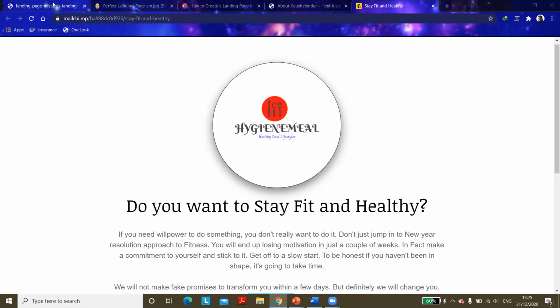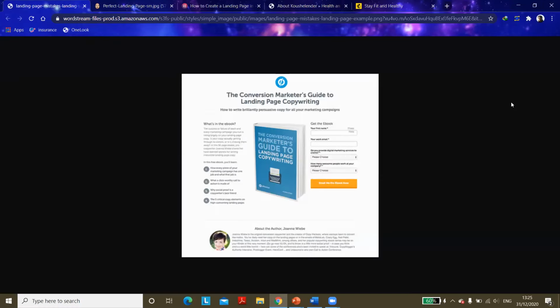It's okay, guys. So I want to show you this, that this is an ideal landing page. I have taken this screenshot from a website called WordStream. This is an ideal landing page template that you can use. You can see the headline, that is the conversion marketer's guide to landing page copywriting, a concise headline. The hero image that he has used is of his ebook, which is his lead magnet that he is providing. The form towards the right is simple.